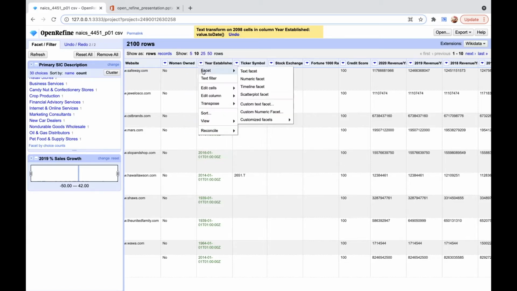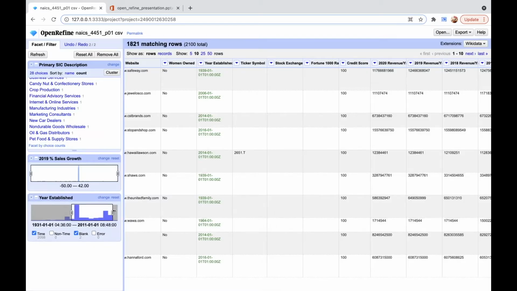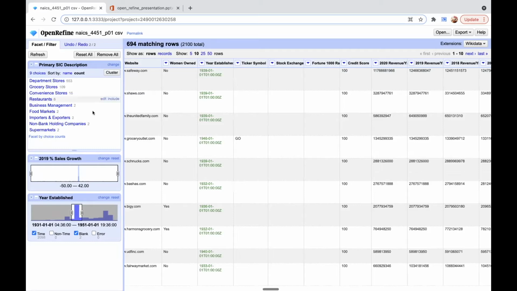Now, if I do the facet again for timeline, and I wanted to know, say, the period in which the most stores were established, I can just use this little slider here and zone into that. One cool thing about OpenRefine is that it also narrows down the rows. It filters those rows based on what you do with the slider. So the period that has the most stores established was between 1931 and 1951, and there were 694 stores that were established.